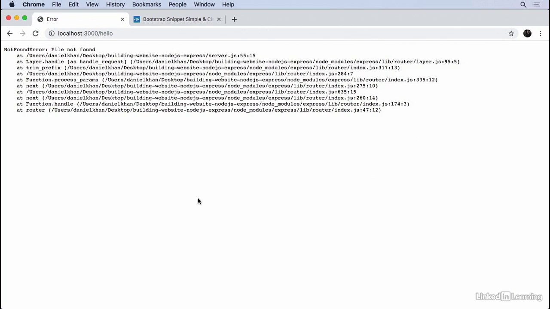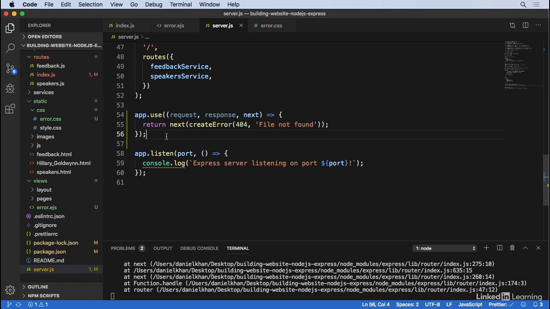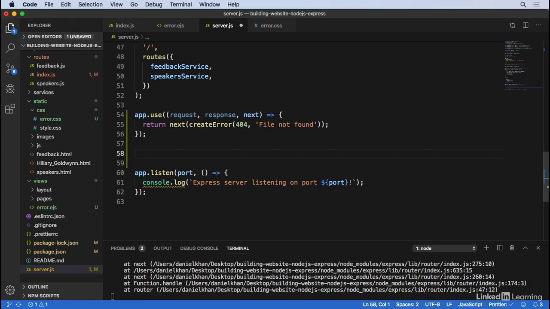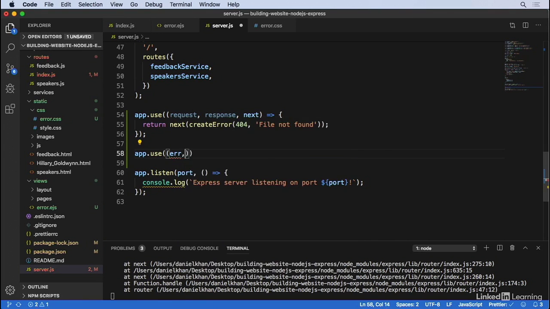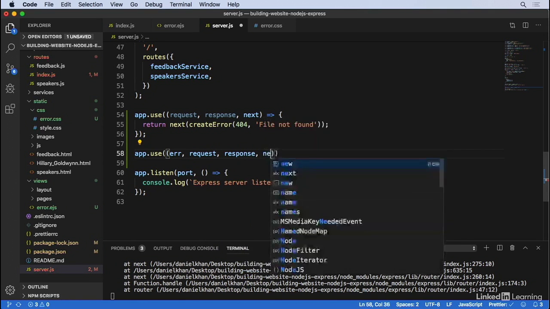Now we have to create the real error handler, so a handler function that will render the right template for us. For that, Express has a convention to know which function is actually the error handling function, and this is a middleware that takes 4 arguments. So a middleware that takes 4 arguments is the error handling middleware. So for that, I add app.use, and now the first argument to this middleware is the error. And then I go on with request, response, and next.